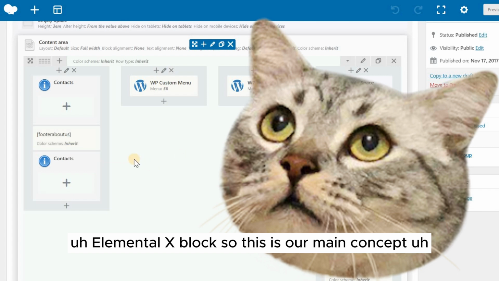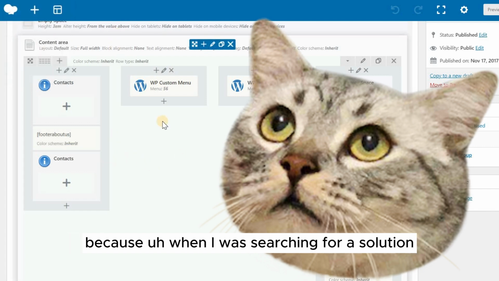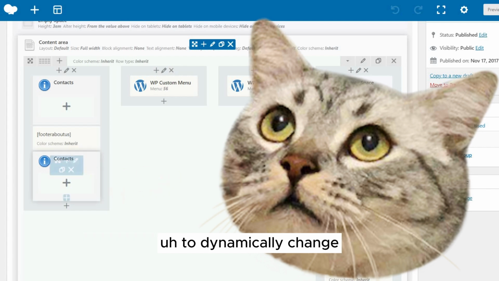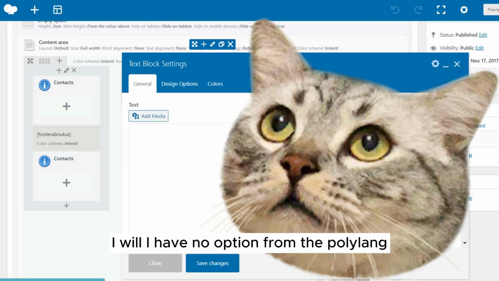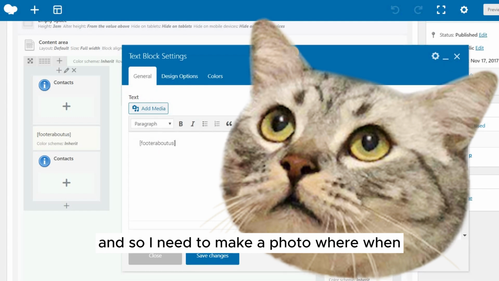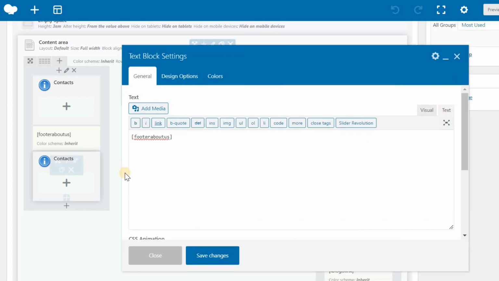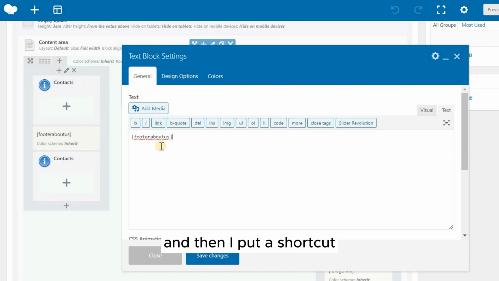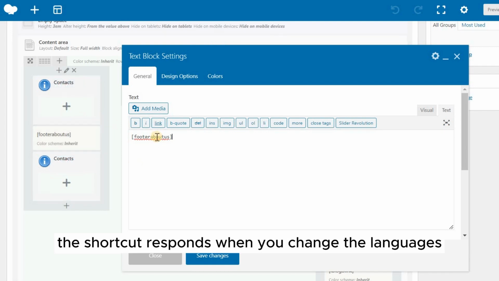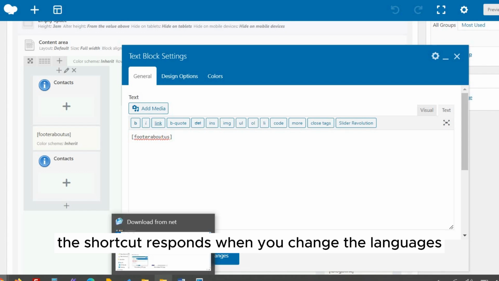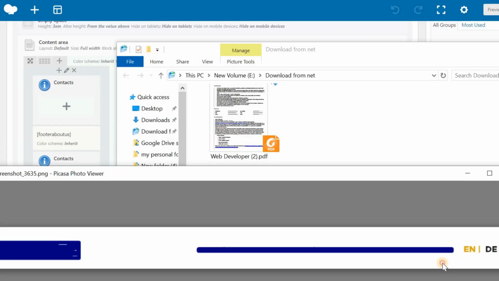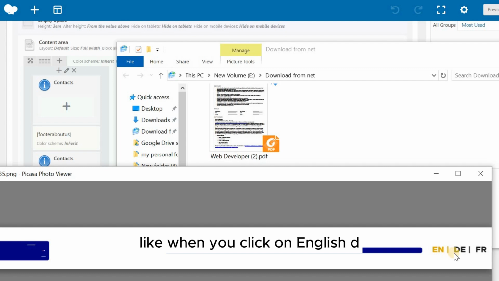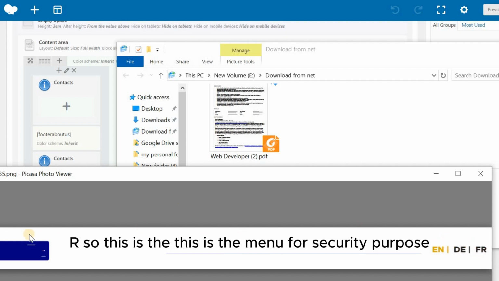So this is our main concept, because when I was searching for a solution to dynamically change the text inside the Visual Composer, I had no option from Polylang, and so I needed to make a footer and then put a shortcode. This shortcode responds when you change the languages, like when you click on English, DE, FR. So this is the menu.